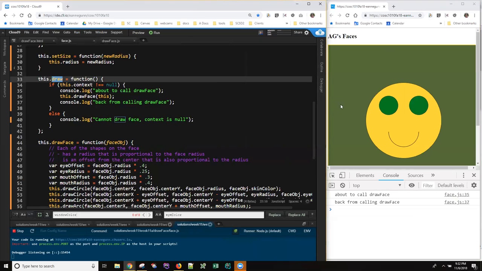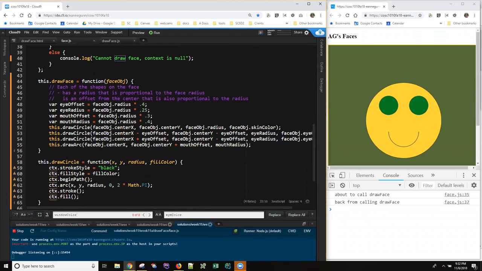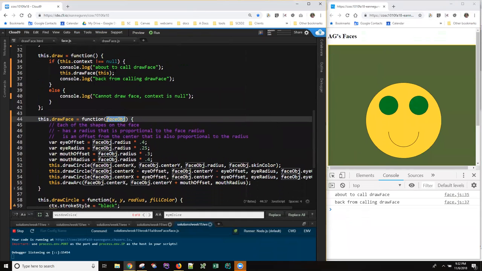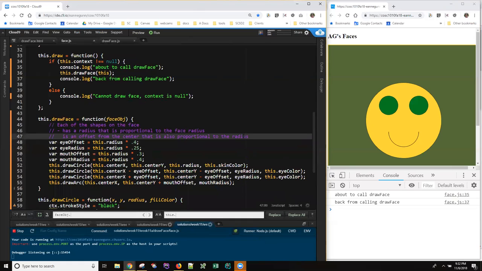So I think I'm going to do the former, but before I do that, I want to go ahead and stop passing in this. Okay. Because what I really want is for all of these lines of code to refer to the object I'm in. So I'm going to do a global replace of faceobj. with this. and replace them all. Makes the code a little smaller, which is always a good thing. And verify that I can, in fact, still draw that. And I can.